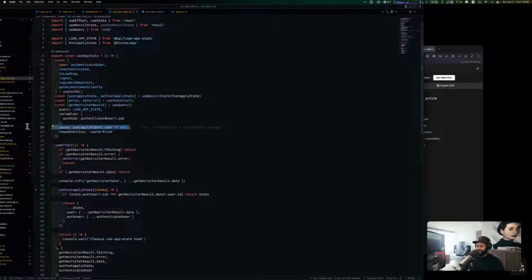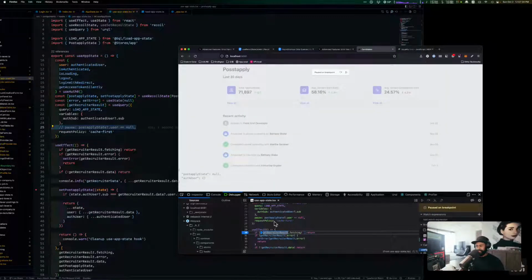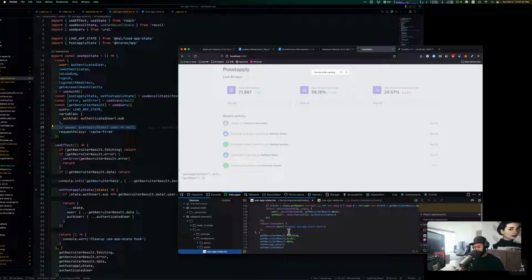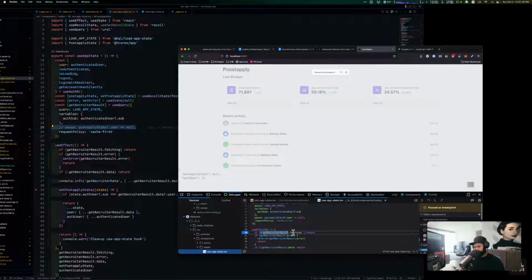So what I'm going to do is I'm not going to pause this. I'm just going to have it do it all the time. So let's see if this is fetching. All right, so now it's fetching. So that's progress. We return. That's what we want to do. Fetching is still true, so we return. I'm just going to add an expression here. That'll be easier. Get recruiter result.fetching. All right, cool. I'm waiting on it to go to false.